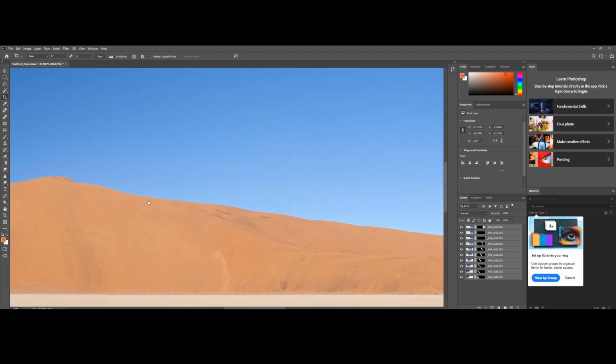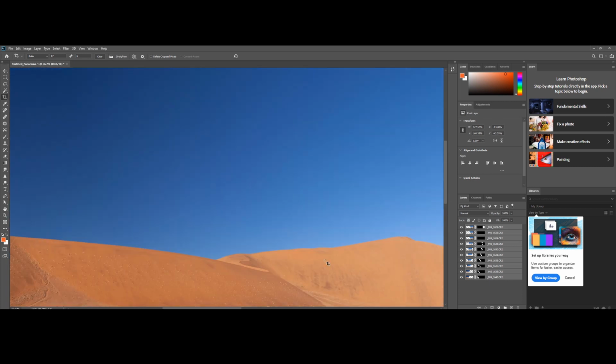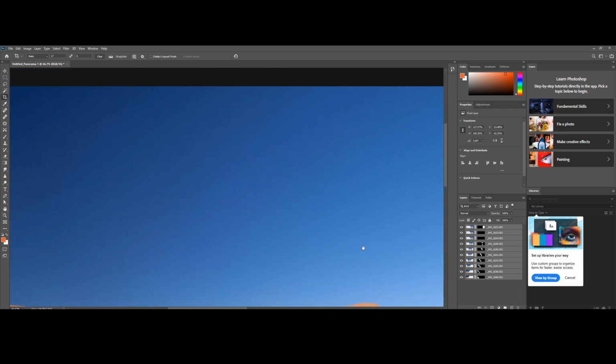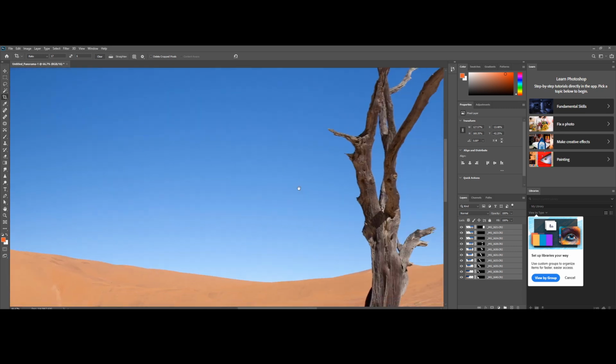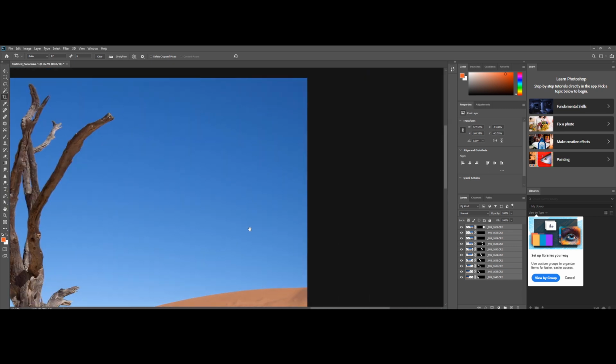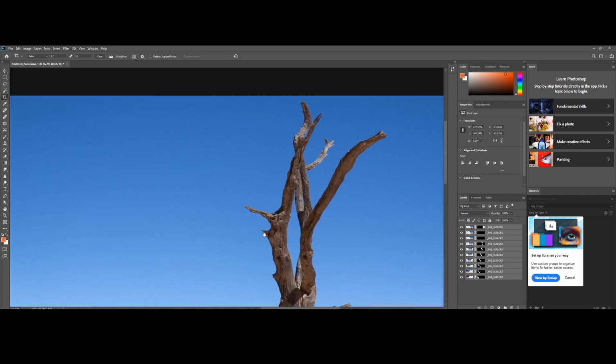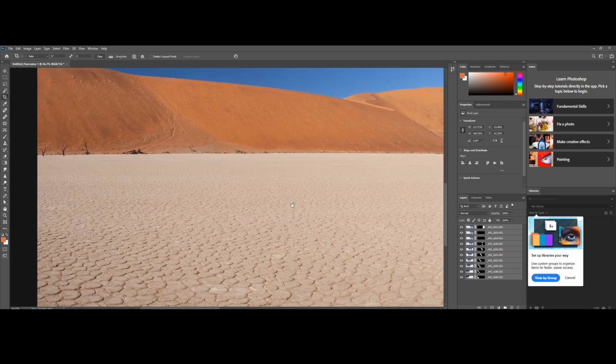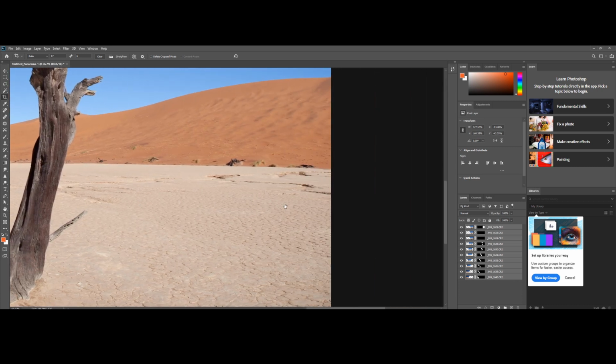So let's zoom in a little bit and see if there are any dust specks on the sensor. It's always visible in the sky. It looks pretty clean. Everything else looks good. I'm pretty happy with that.